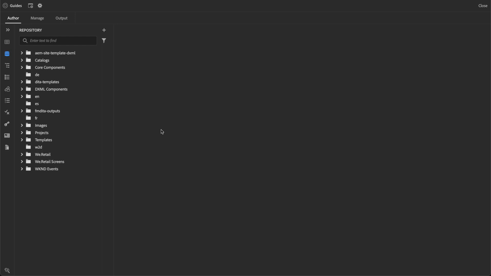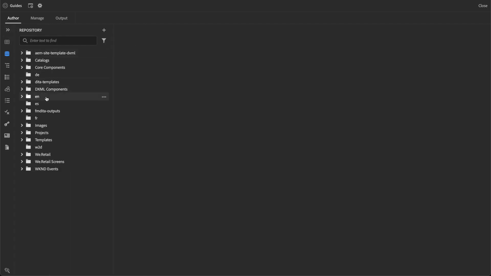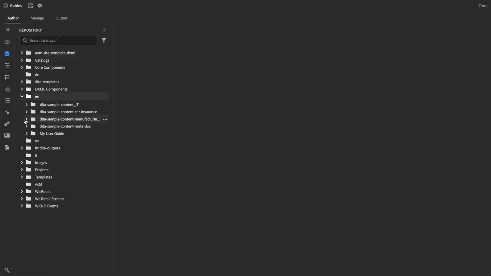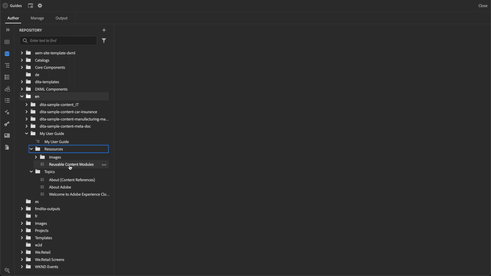And in Adobe Experience Manager Guides, we have built this translation management right into the authoring interface. So let's have a look at how that looks. I'm in the repository view here, and I have a folder English. And in English, I have my user guide with my topics and some resources.